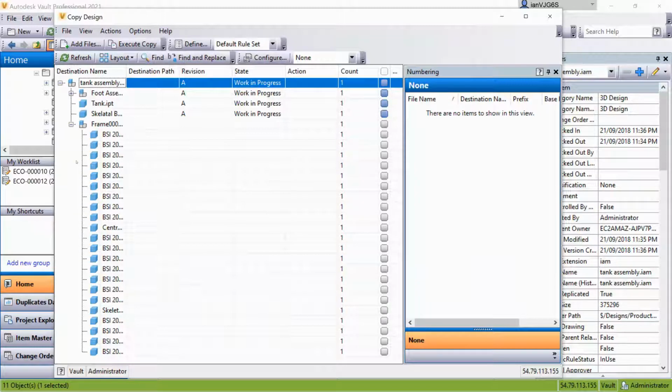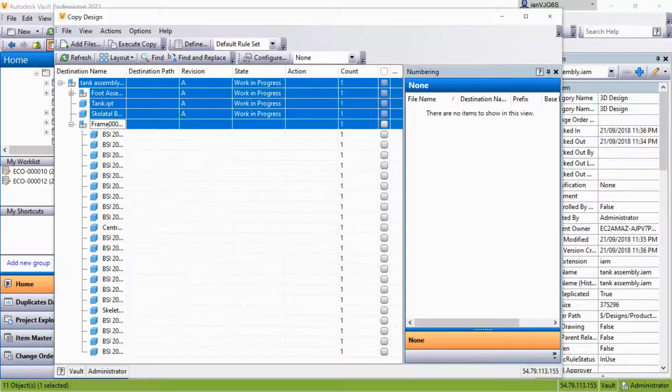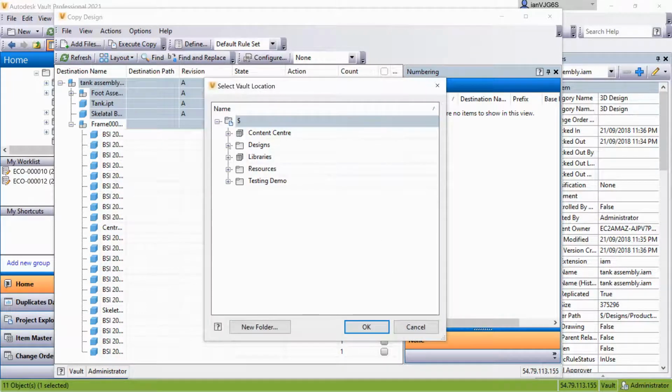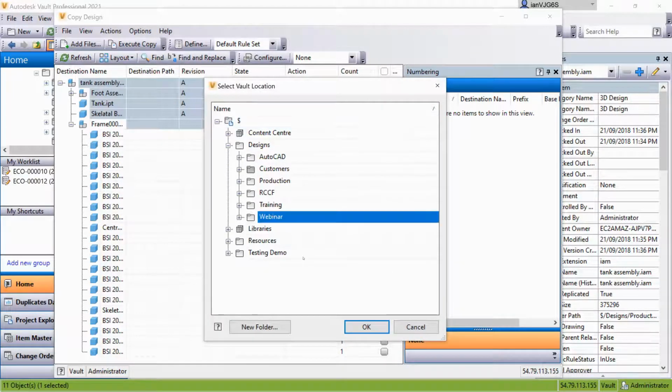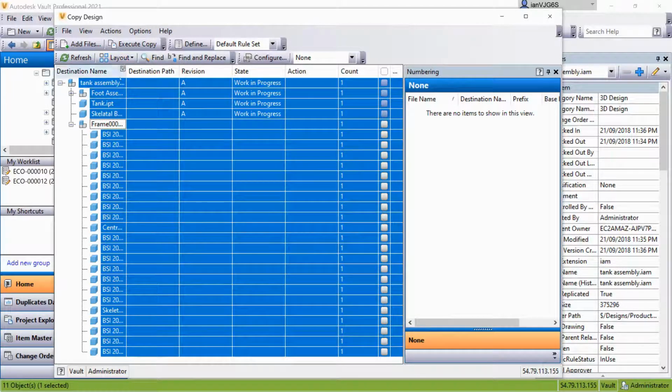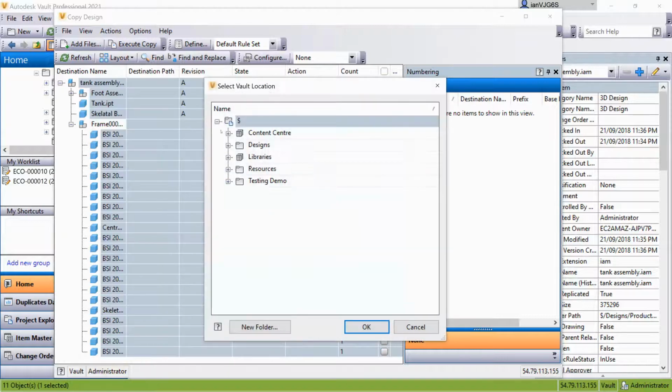So for instance, this tank is going to change, but I'm still going to use the same foot assembly. Okay, so I'm just going to select all, and I'm going to say I want to copy it to a new location. Let's put it in the webinar folder. Actually, before I do that, let's just make sure I grab everything. And I'm going to say copy to, let's put it in the webinar folder.